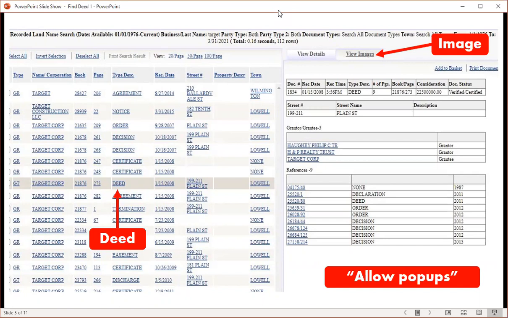But up above all that new information, there are 2 tabs. The one that's lit up says View Details. That displays the index information for that document. And the other one that's sort of grayed out says View Images. Now, we want to get a copy of the deed, so we click on View Images.